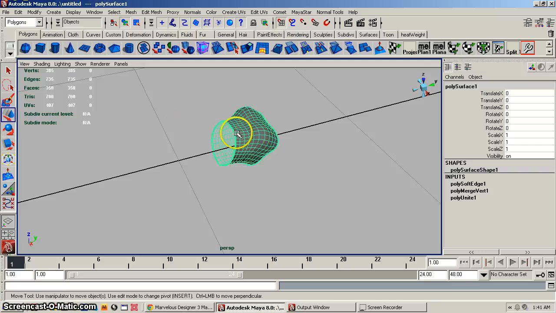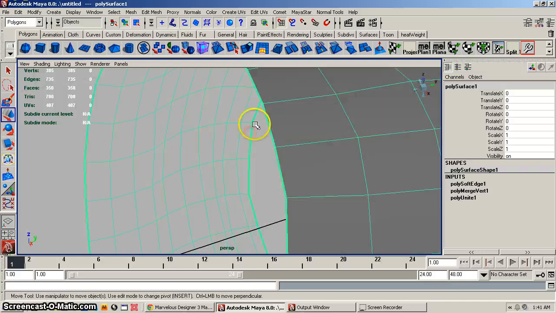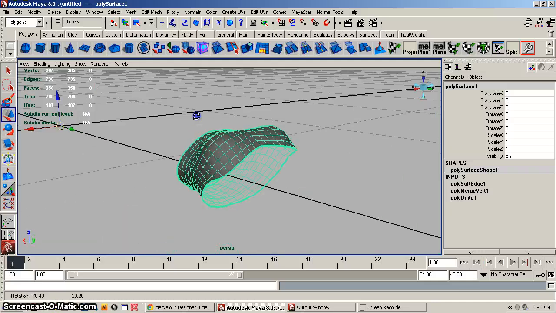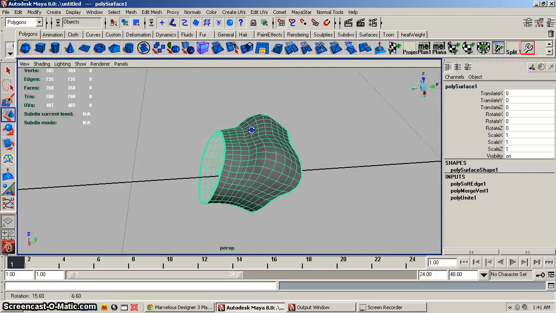In my next video, I'll show you how to do the UVs and to extrude the edges here. There's a quick, easy way of extruding edges to make a really nice fitting mesh.